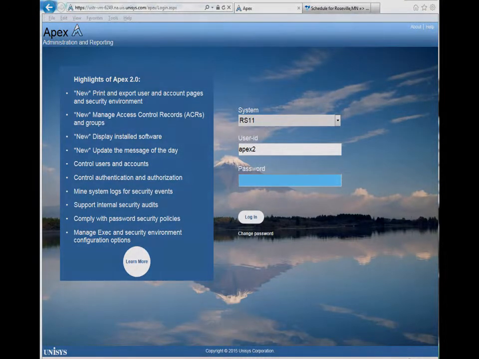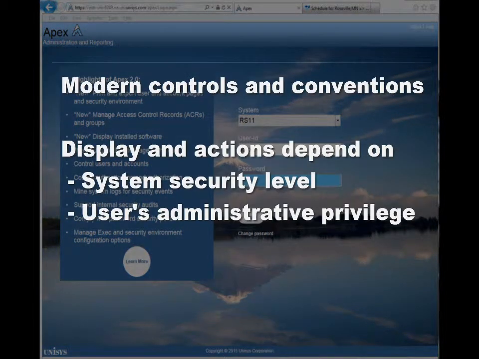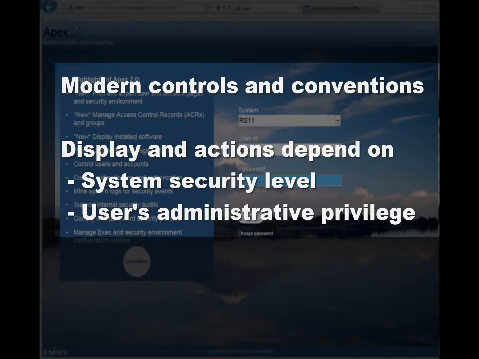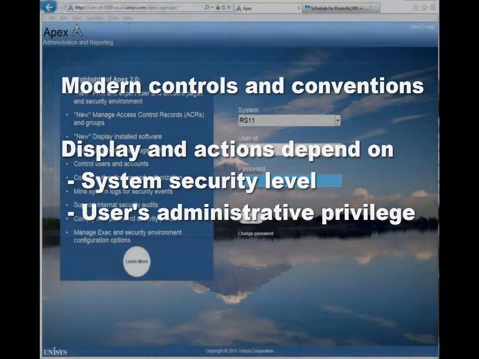As you've seen in this brief overview, Apex uses modern graphical user interface controls and conventions. What's visible and what you are allowed to view and change depends on the security level of the system you're connected to and the administrative role of the user who is using Apex.